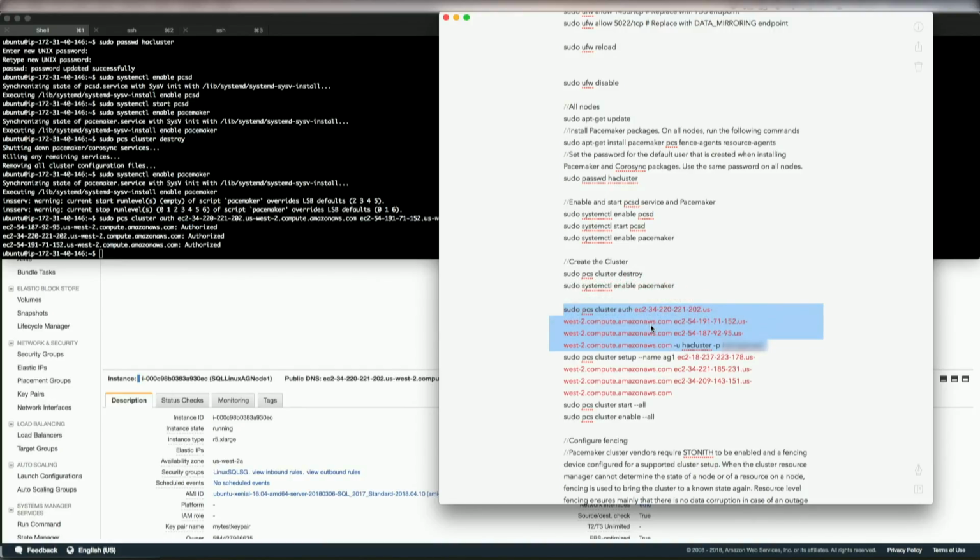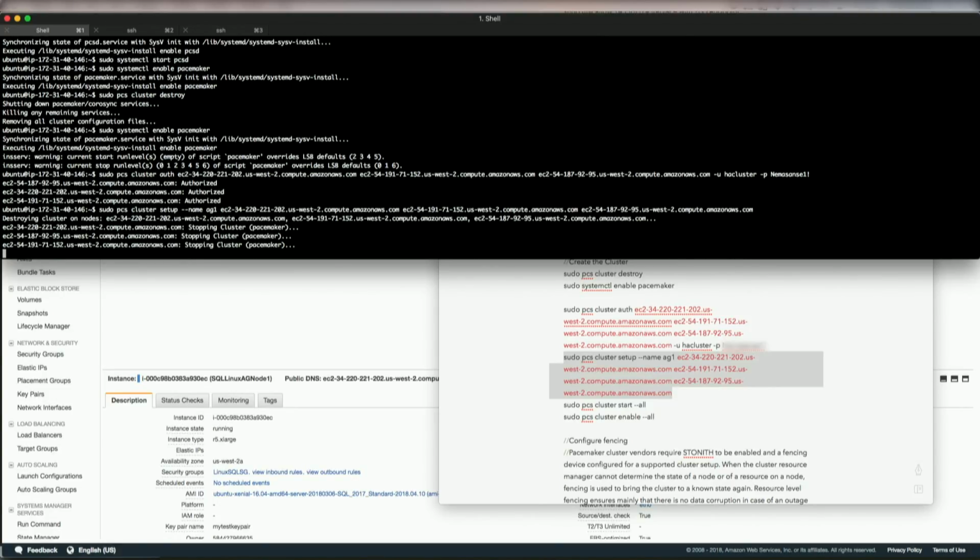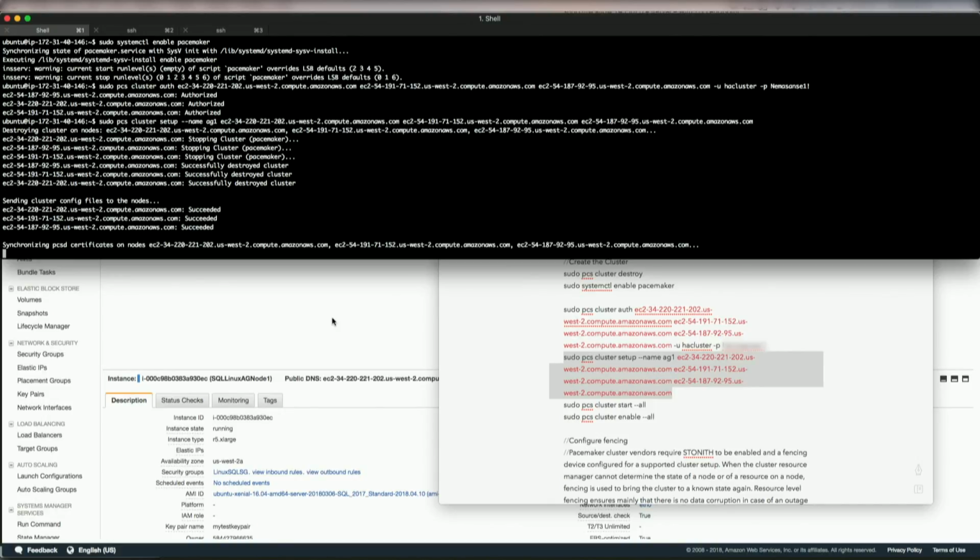And to make things quicker, we're just going to pre-select these guys, and we're going to run a setup for a cluster setup that we're going to name AG1. Okay, so here we are. We're going to run our cluster setup. Again, this can run on the primary node. And here we are.